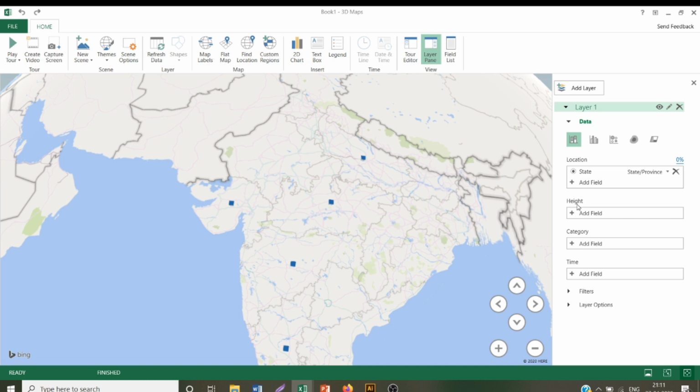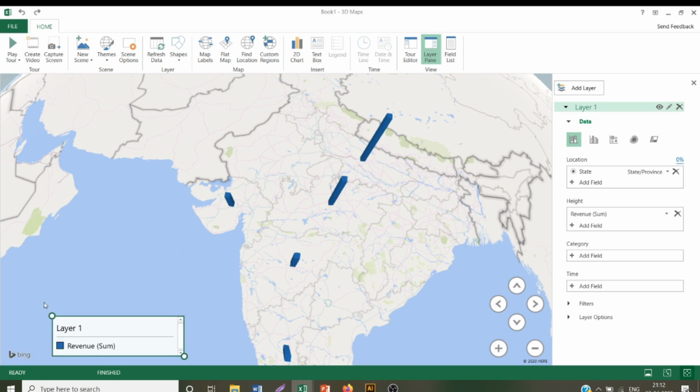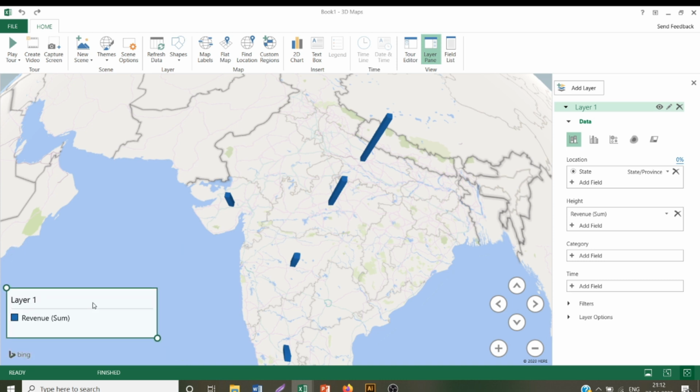Height is basically the value of the field which I want to show. So for example, in our data set, we have the revenue and the salesperson. So in layer 1, I want to analyze the revenue. As soon as I click on it, a legend has appeared. I can resize it and you can see some column chart has also come.